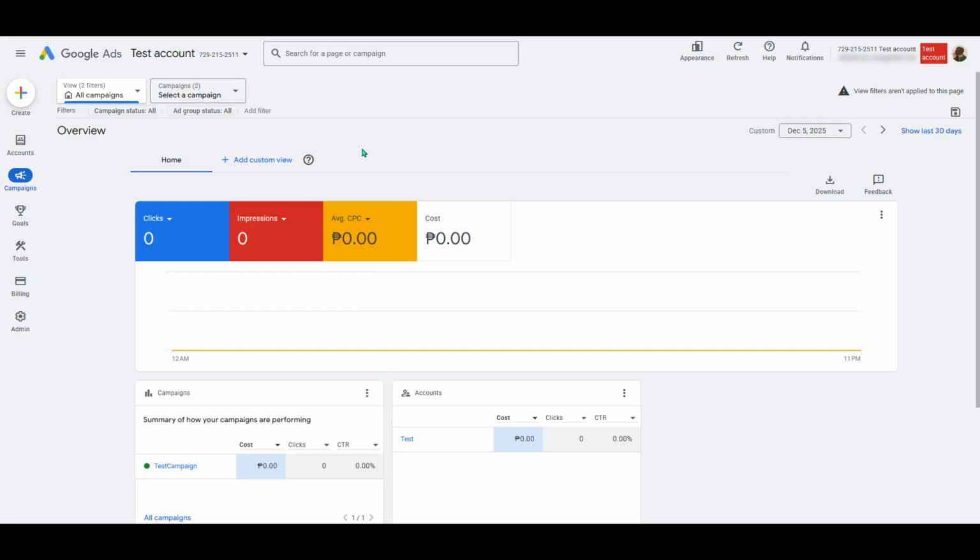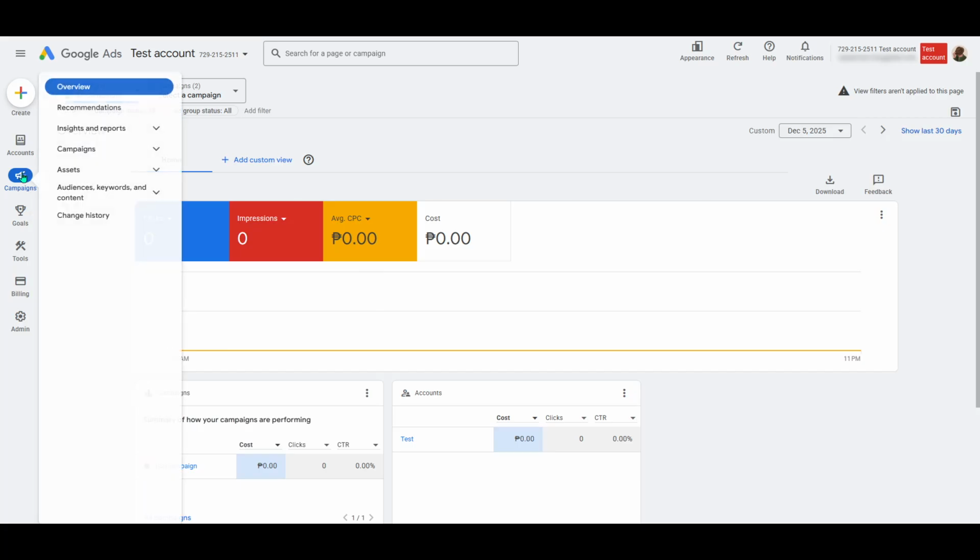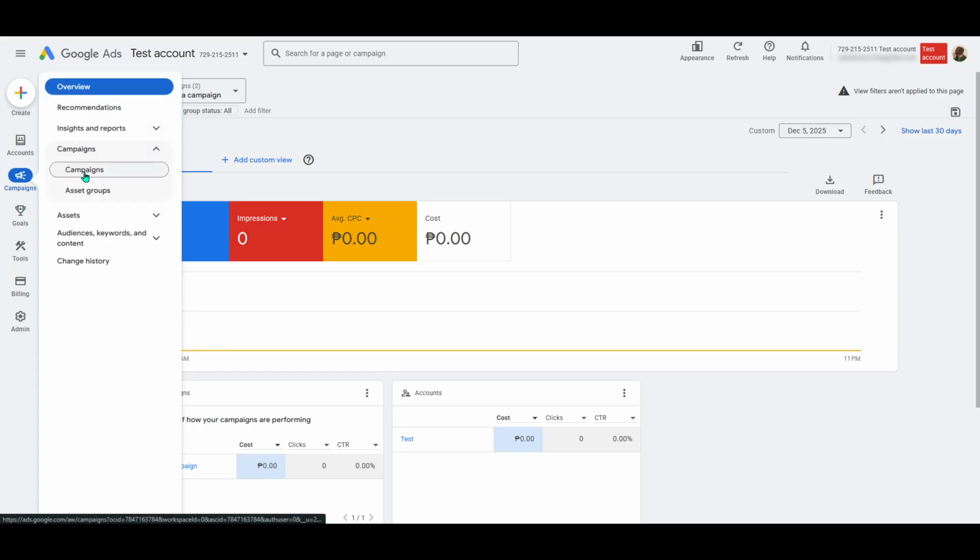First, open your Google Ads account and head to the main dashboard. On the left-hand sidebar, look for Campaigns and click it. This takes you to the full list of your campaigns where you can see their names, statuses, and performance. Make sure you're in the right account and view, and that the filters at the top aren't hiding anything you expect to see.